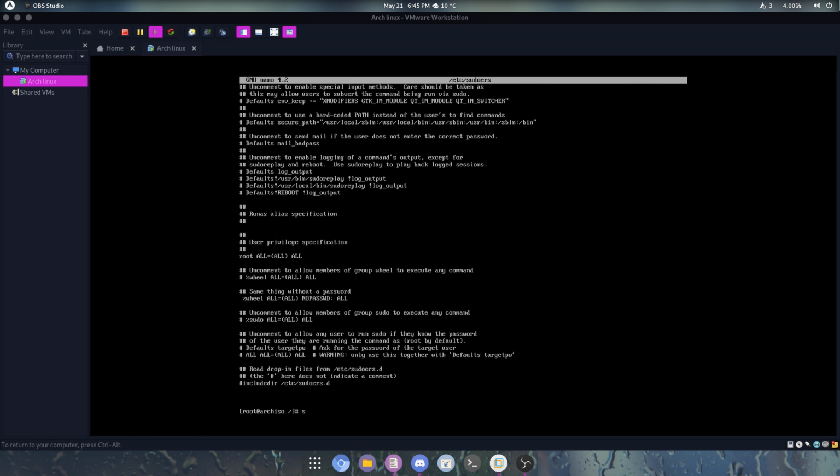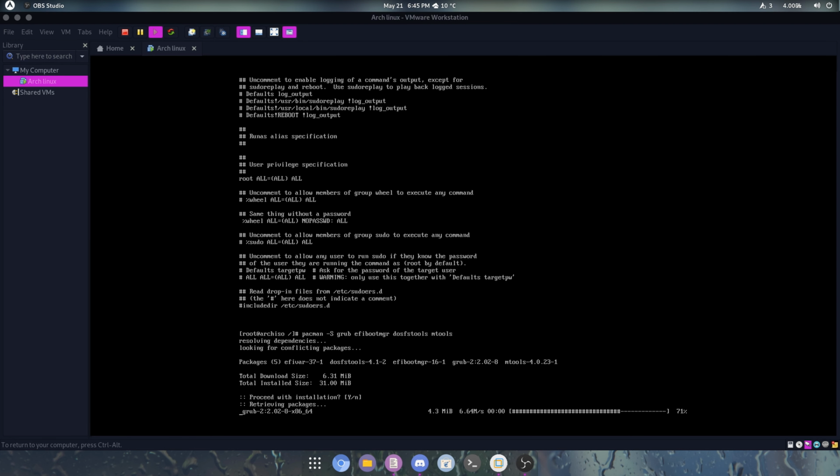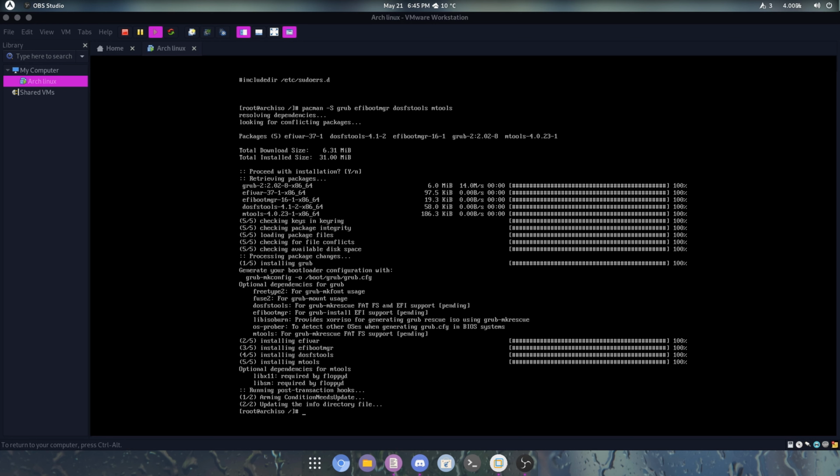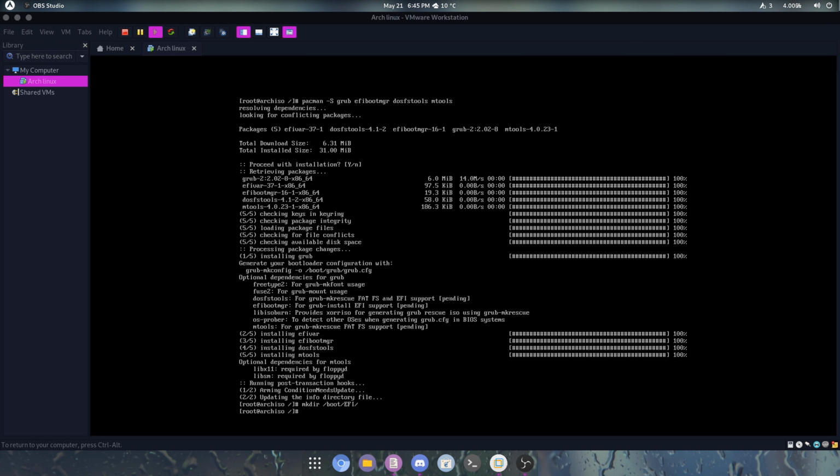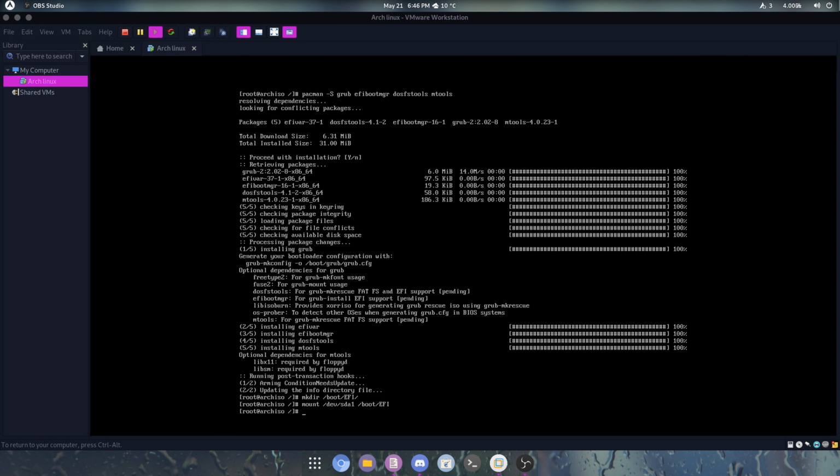So sudo pacman -S grub, efibootmgr, dosfstools and mtools. You're gonna need all these to do what we're about to do. So mkdir /boot/EFI. Once that's done, we're wanting to mount that. So mount /dev/sda1, which is your EFI partition. And we're going to put that into /boot/EFI. Hit enter.